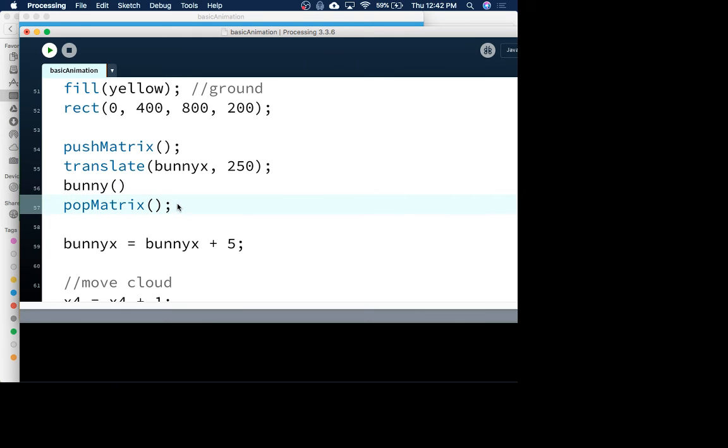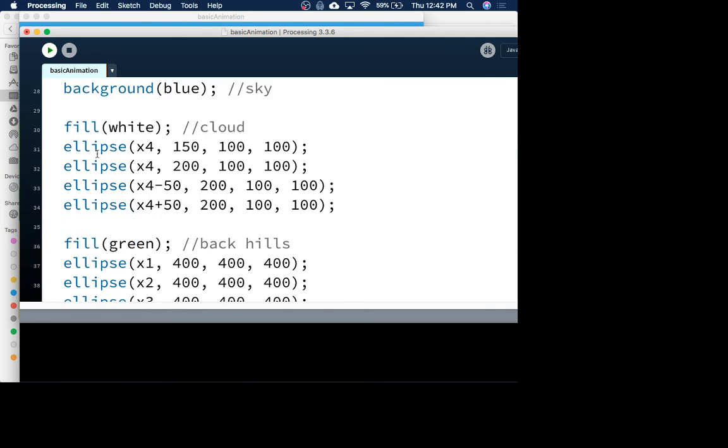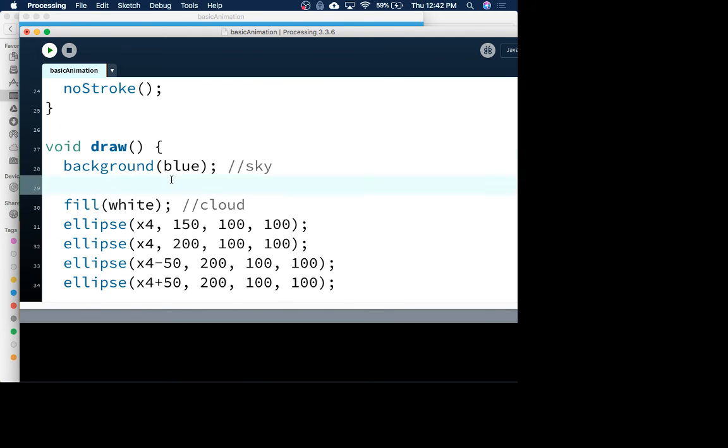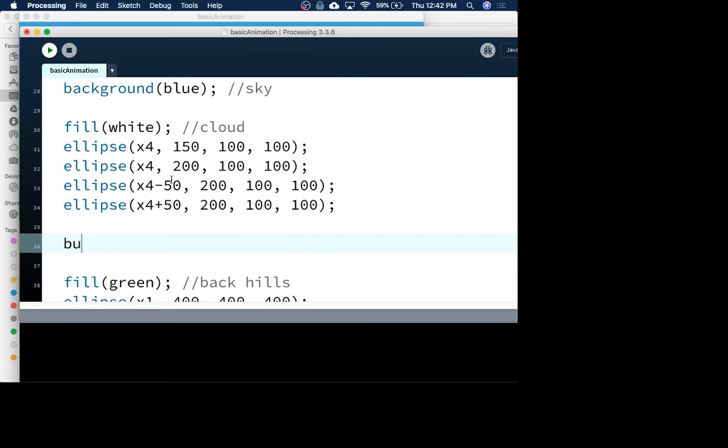So just to make sure we understand why that is, I'm going to put the bunny where the clouds are, and I'm going to do it without push and popMatrix, and we'll see what happens. And then we'll put the push and popMatrix inside. So maybe just in front of the cloud, I'll put bunny, and we'll see the bunny not move at all.